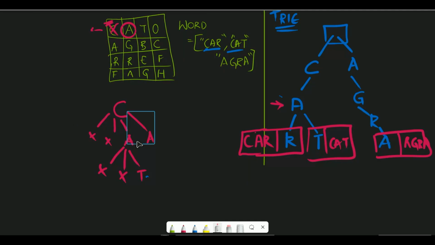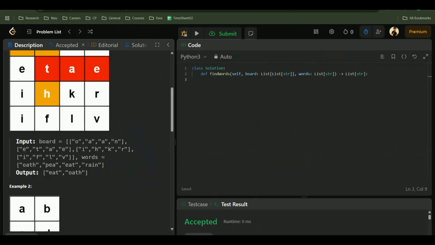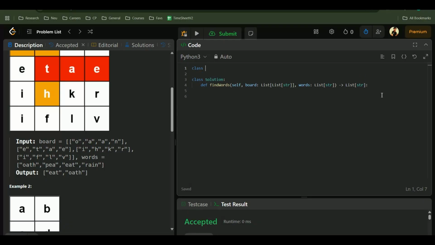Now let's just go and write the code for it. Let's quickly go to our LeetCode and let's work on the implementation. So in order to implement, what do I do? First, since I'm going to use a trie node, I need a trie data structure. So I'll create a new class, and the class name would be TrieNode.